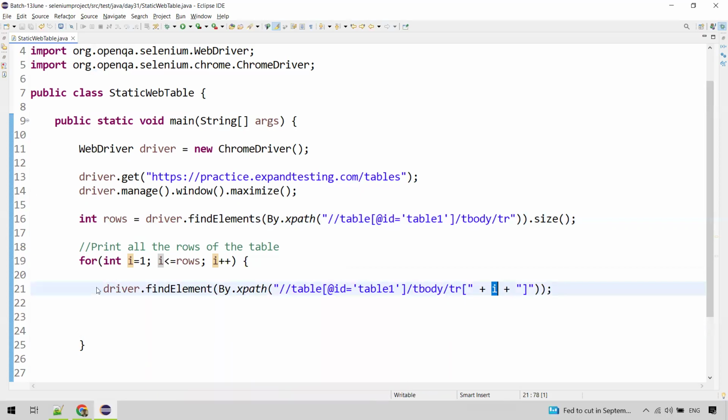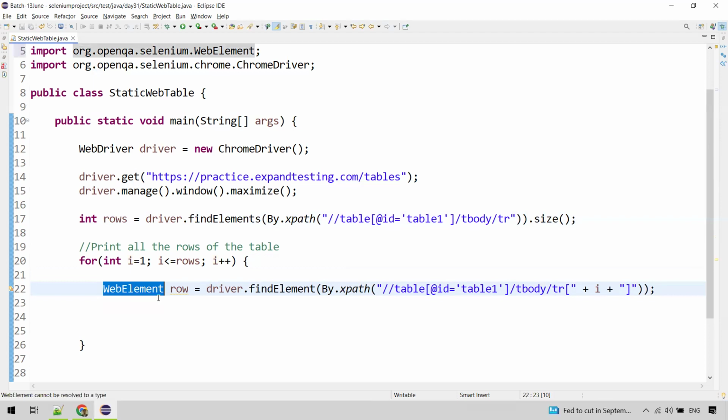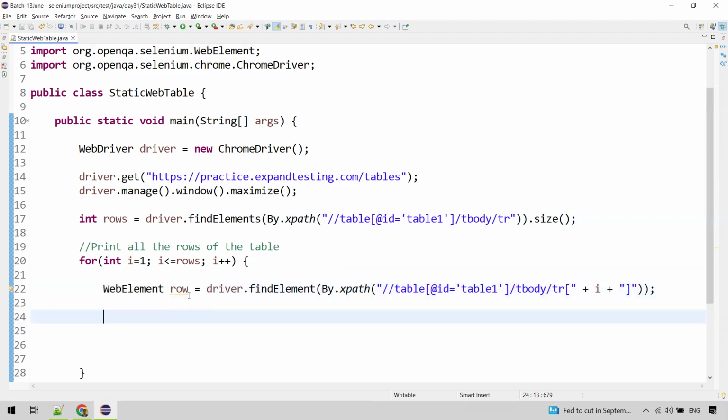All right. Now find element is returning a web element, so let's capture that into a web element. Each one is a row, so I'll just call it my row, right? Now for this row, what we wanted to do is read each column, right? So how do we actually get the columns for it?